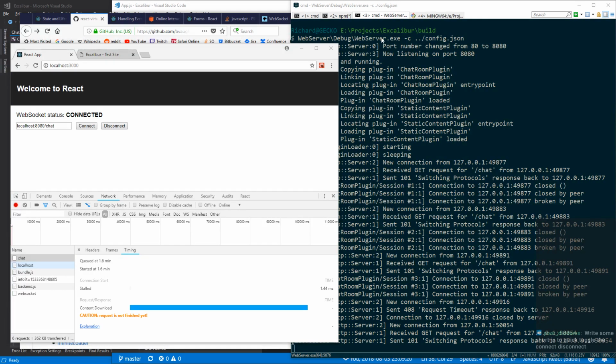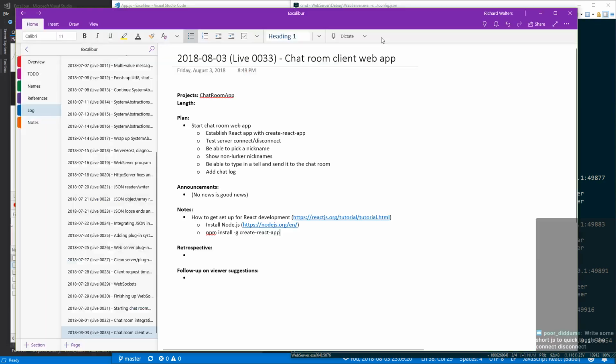So let me wrap up the stream a little bit and talk about what I'm going to do tomorrow. I started the chat room web app, and I went over how to set up the app with Create React App, and I explained a little about the pieces you get from that command, like the different JavaScript libraries that are installed, and the manifest and all that.